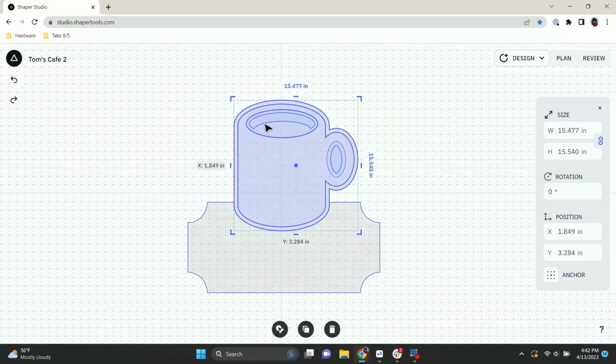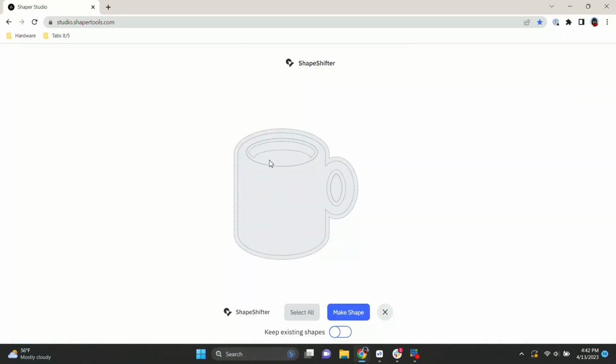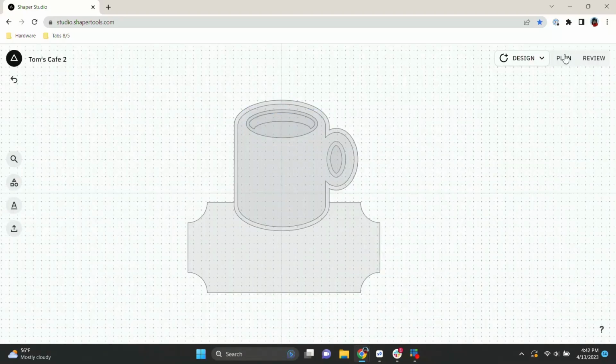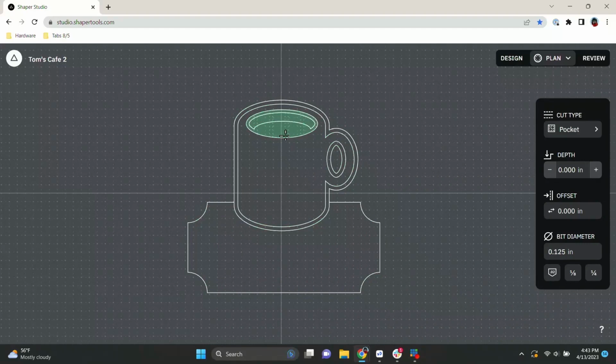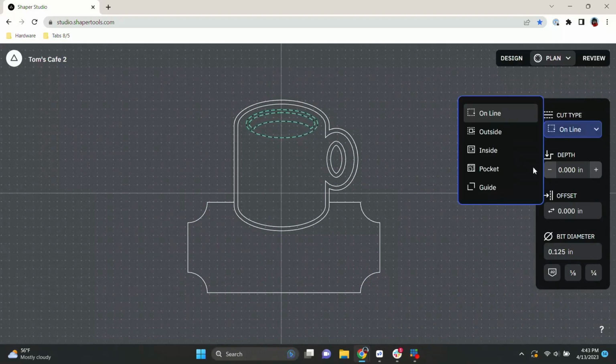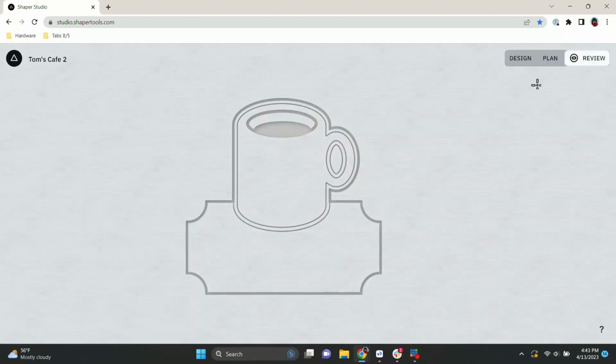Now, this might be kind of tricky to select. Here's what we're going to do. We're going to select that whole mug. We're going to shapeshift just this bit. We're still going to keep shapes so that I can do more manipulations to this, but we're going to make that shape. We're going to go back into plan mode. We're going to change this. Let's not use that. Now look at this. These two shapes have been combined with shapeshifter. We can change that to a pocket cut. And if we go into review mode, then that looks exactly how we want, which is really slick.